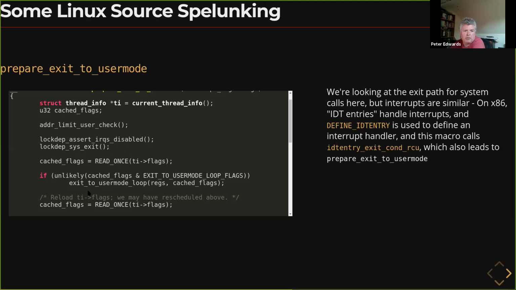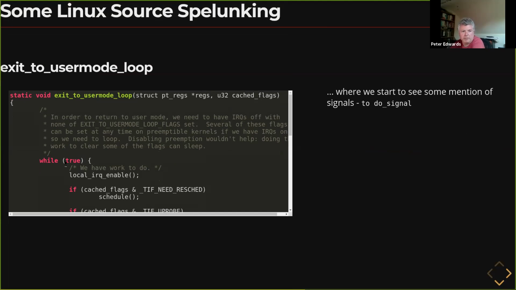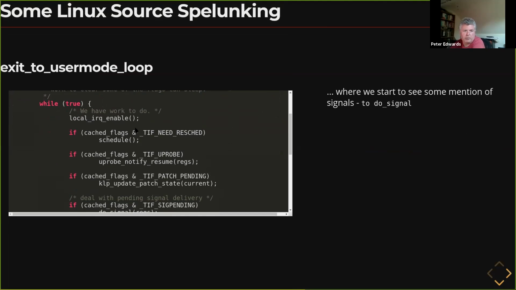All right. So exit to user mode loop then is our next point of entry that we're interested in. And it looks like this. Okay. So there's obviously a loop here, hence the name. And if we scroll through this, you can see there's just various bits and pieces that might need to be done when you're exiting back to user mode.